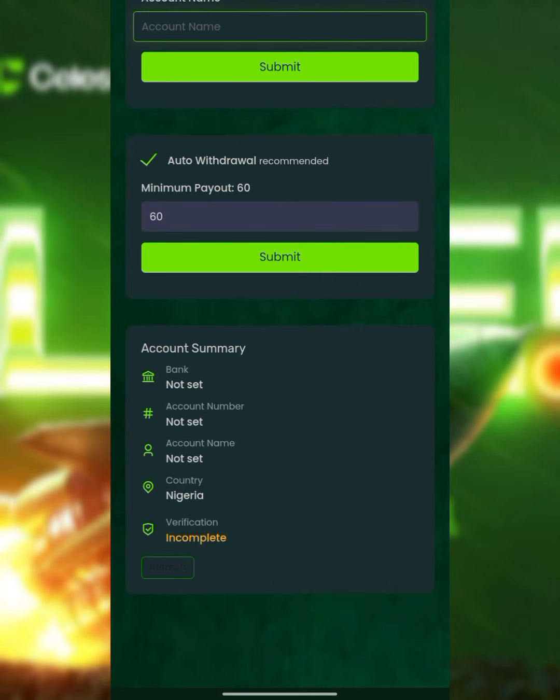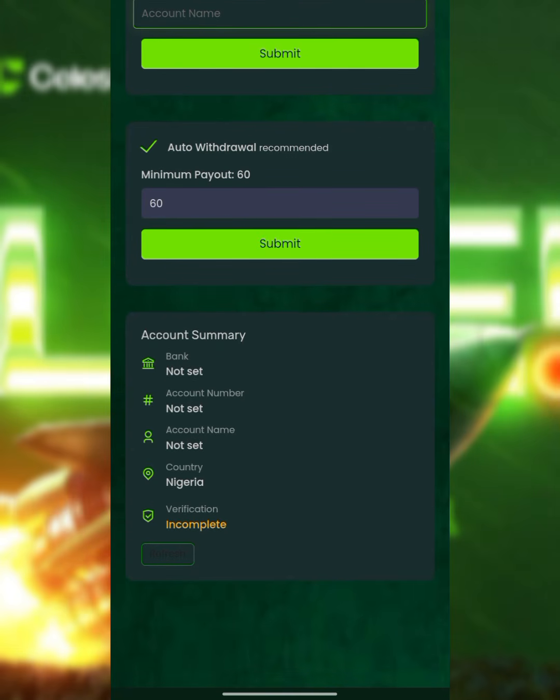Now you can set it up for automatic withdrawal, which means if you get to a particular balance, it will automatically withdraw. So you can set up the amount, whether it is 60 euros, 100 euros, stuff like that, you understand. Then once you select the amount, you click on submit and you can see mine is 60 euros. So you can set yours to whatever amount you want.